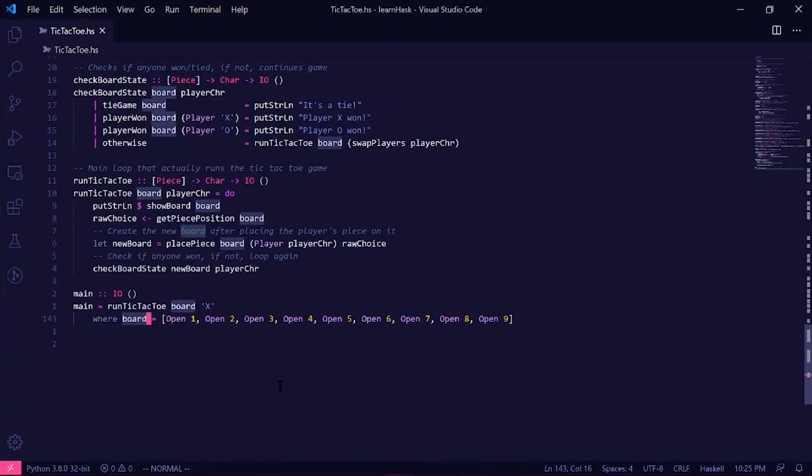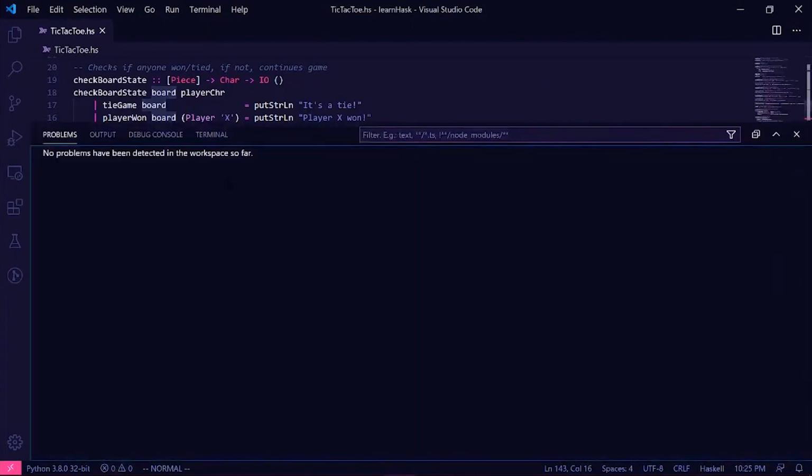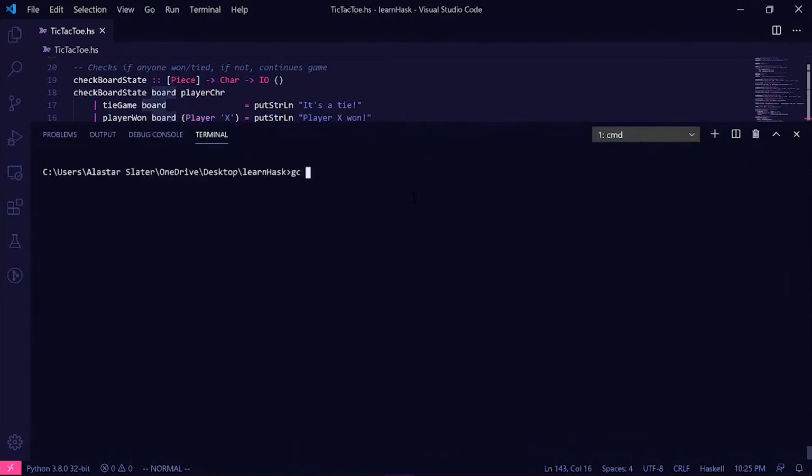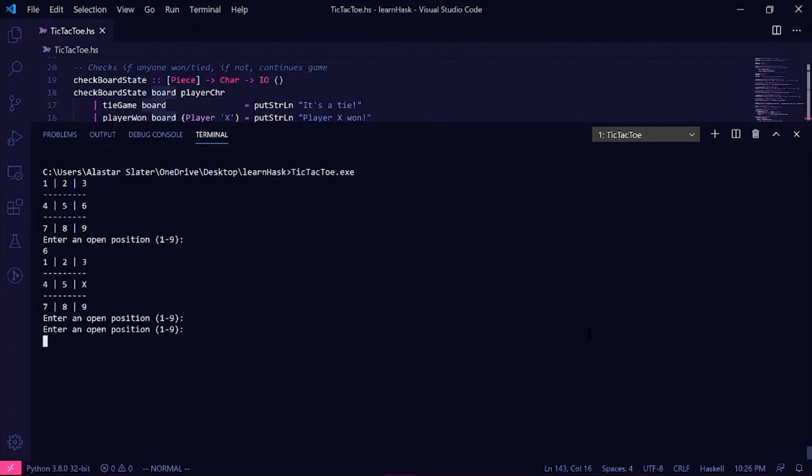Boy, I am really happy with that. I don't even know how to describe how happy I am. GHC, let's compile that. Something about that feels really nice. I was able to figure out how to place down pieces without directly modifying it. I thought that was really cool. And now I can play tic-tac-toe. Yeah. So that's cool.